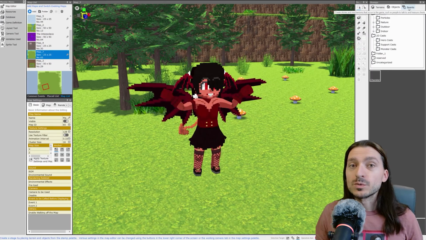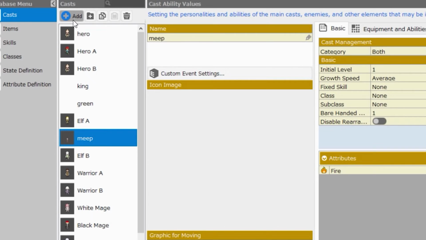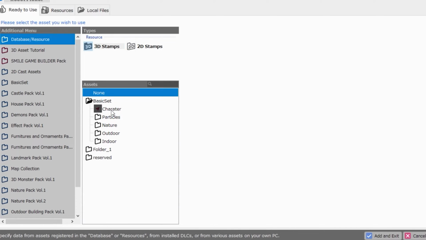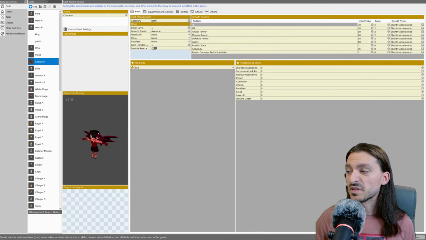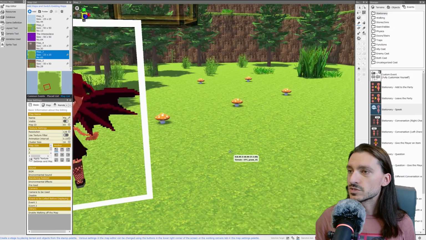We're pretty much done. If you want to turn this model into a cast, just go to Database, and under Casts, click Add. Click 3D Stamps, then click your character. Just click Add and Exit, then just click Apply and OK. And of course, you don't have to put them down as objects and convert them to events. You can start them off as events.